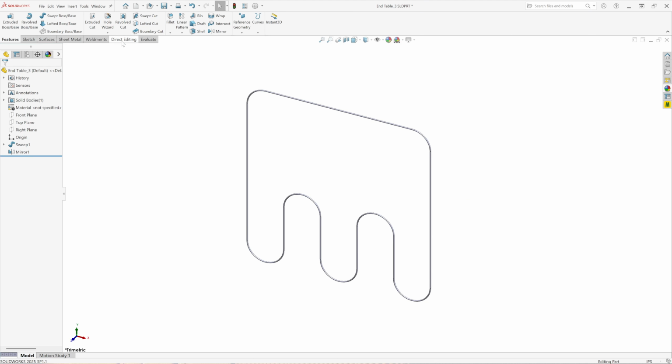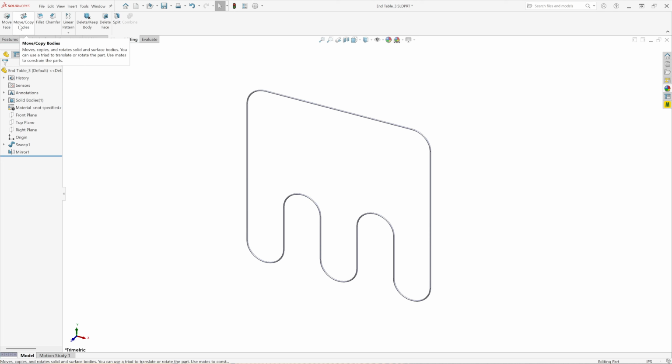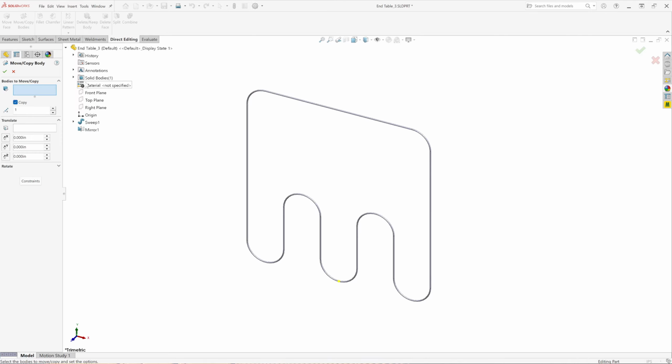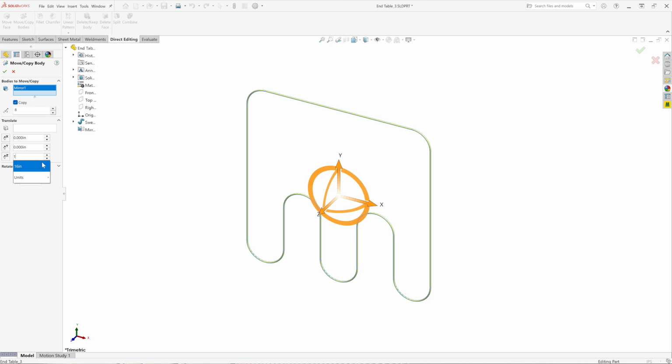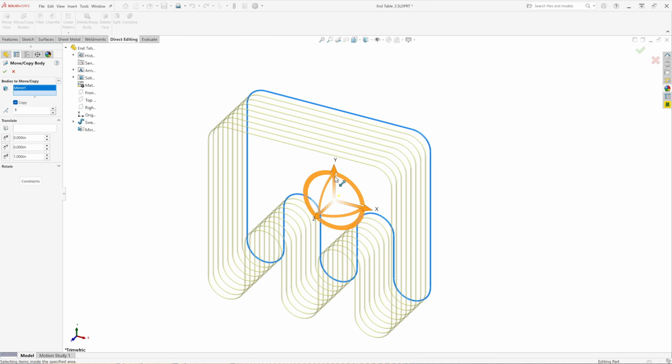So now I'm going to go to direct editing here, tab, move copy bodies here, copy, bodies to copy, this one. Okay, I want number of instances, 8, in the Z direction, 1 inch spacing. Okay, so it's going towards the front, the left. Okay, so I'm gonna go okay.